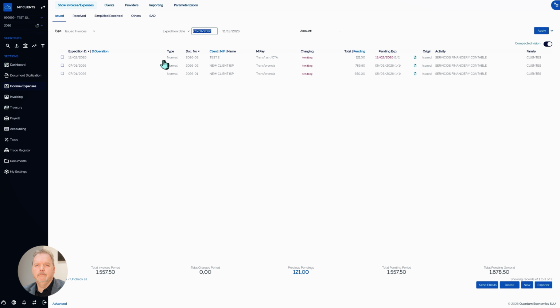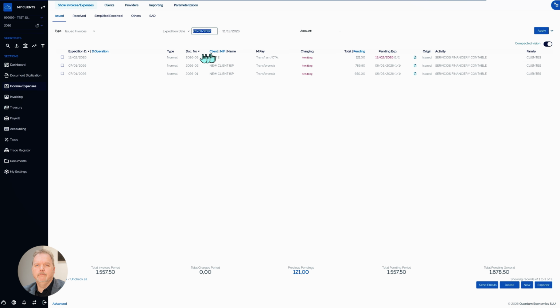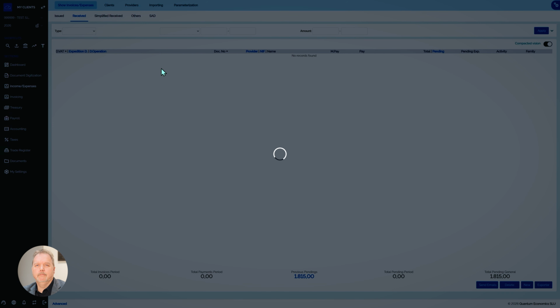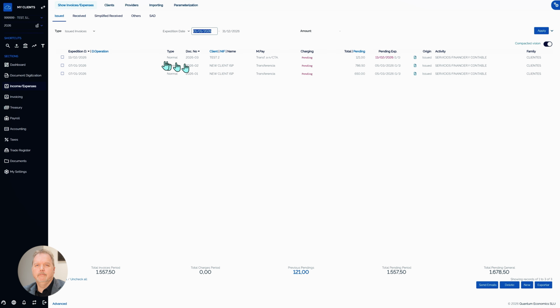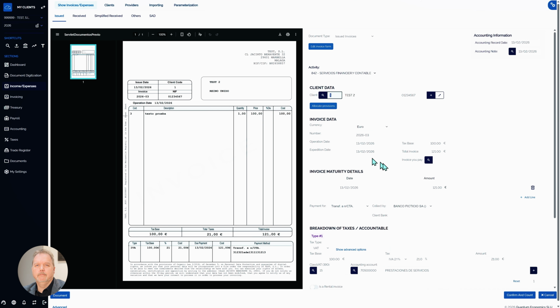The section is divided into two parts, Issued and Received. In Issued, you will find the invoices you have issued to your clients. In Received, you will see the invoices you have received from suppliers or creditors. In both areas, you can view the invoice date, document number, client or supplier name, and the current status of each invoice. If you need to modify a previously recorded invoice, you simply click on it.